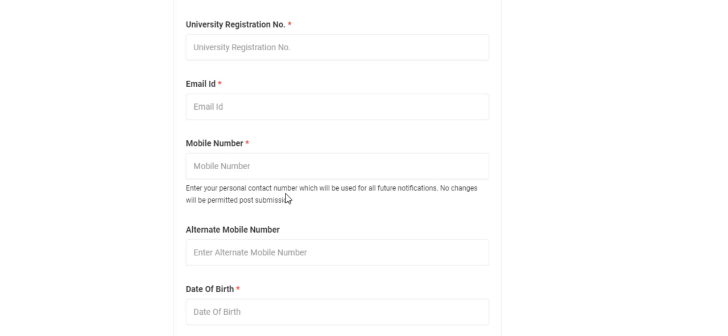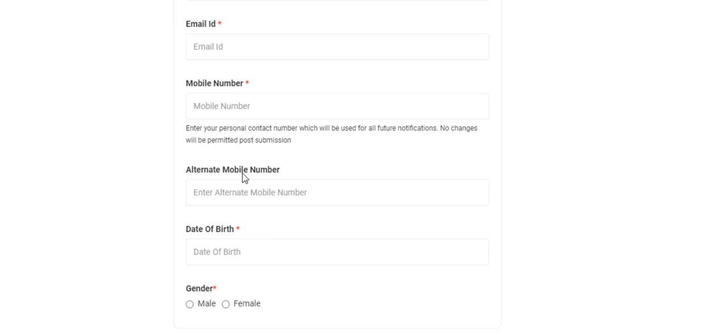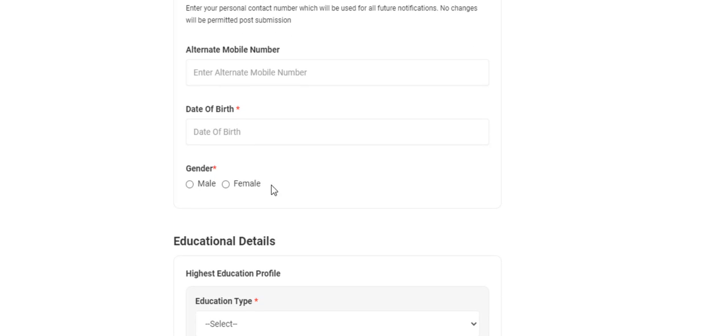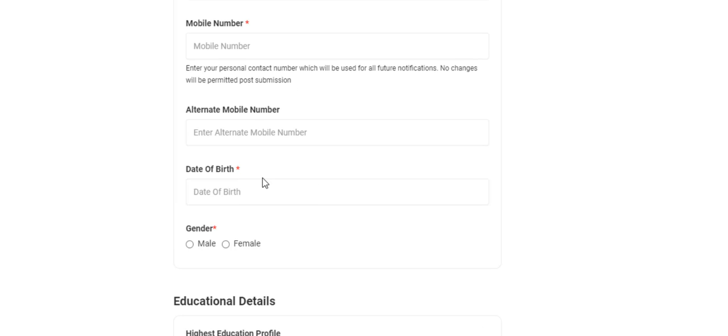Enter your personal contact number, which will be used for all future notifications. No changes will be permitted post submission. So after submission of this application, you cannot change your details over here. Okay. And the next thing is your alternative mobile number. So you have to provide your alternate mobile number if you have.